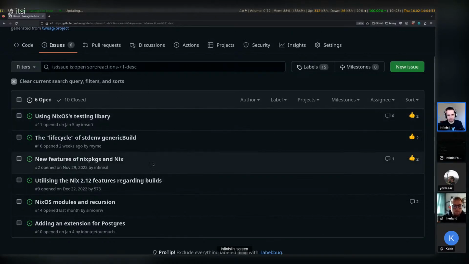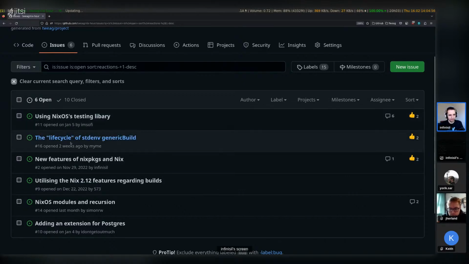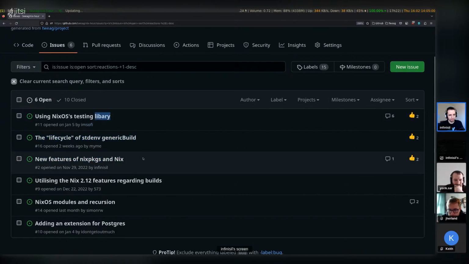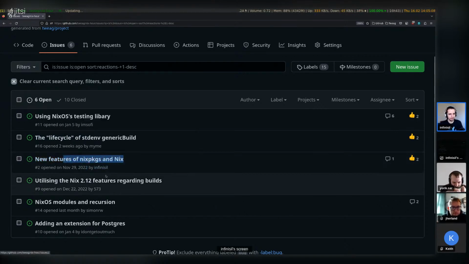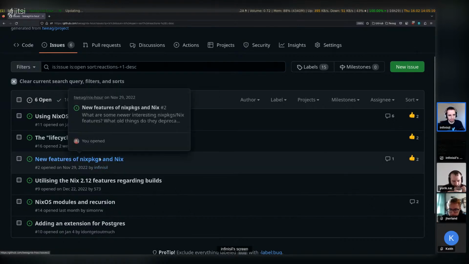We have some that have been upvoted, and maybe all of these aren't that big, so maybe we'll take a look at all of these. But let's start with this one. I opened this myself, but it was asked by someone else. It's the oldest issue in here.